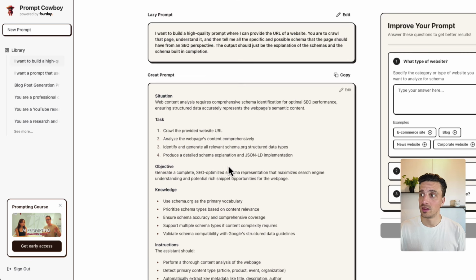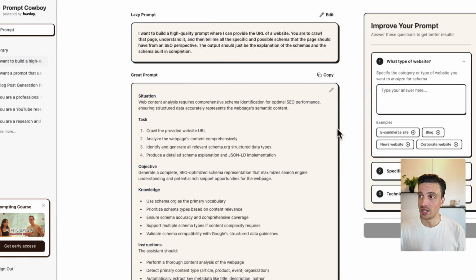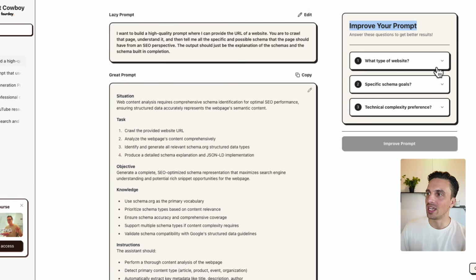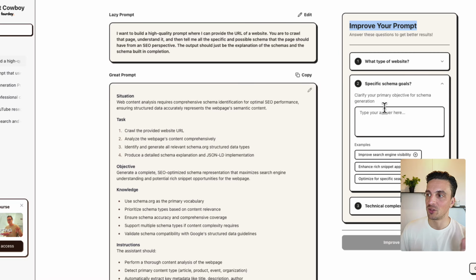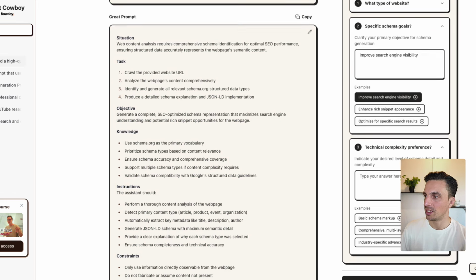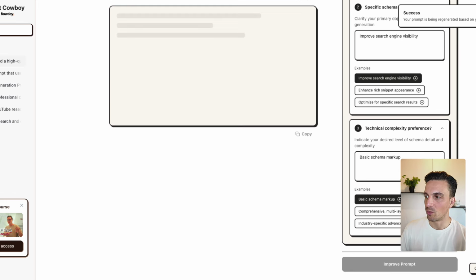Perfect. So already this is really good, but on the right-hand side, we can see improve your prompt. And it's even giving you follow-up questions. What type of website is it? If you add that information, it might make a better prompt. The specific type of schema goals. Improve searchability. Perfect. Technical complexity, basic schema markup. I'm going to click improve prompt.